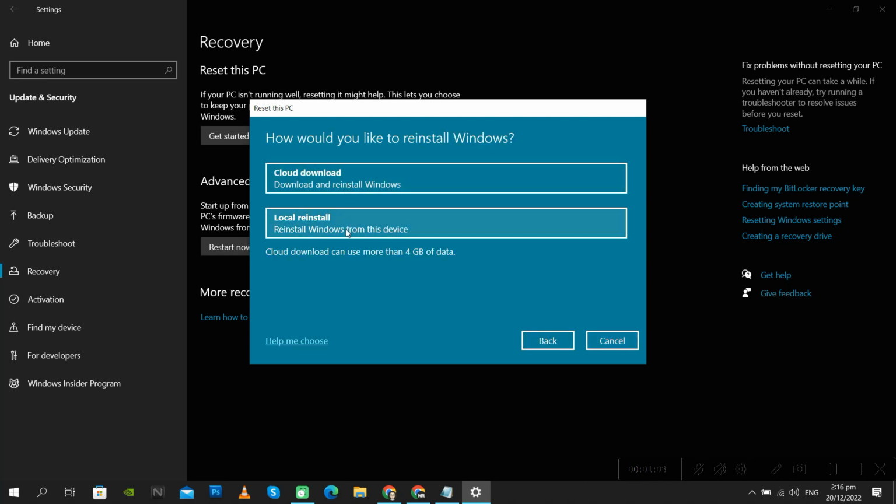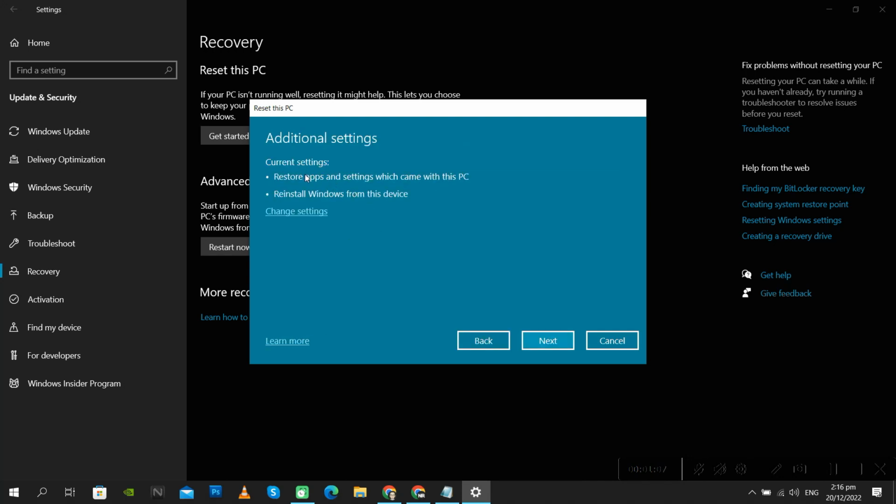Select Local Reinstall. Be sure to read the additional settings before proceeding. Then, click Next to start resetting your PC.